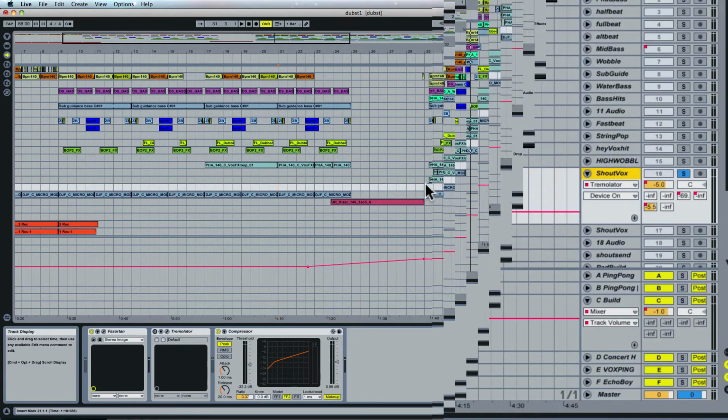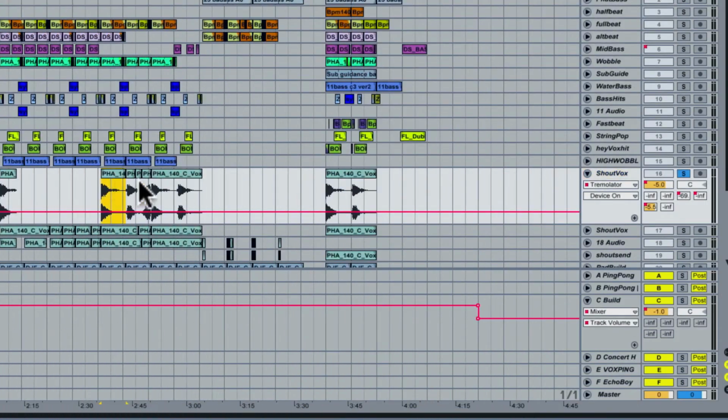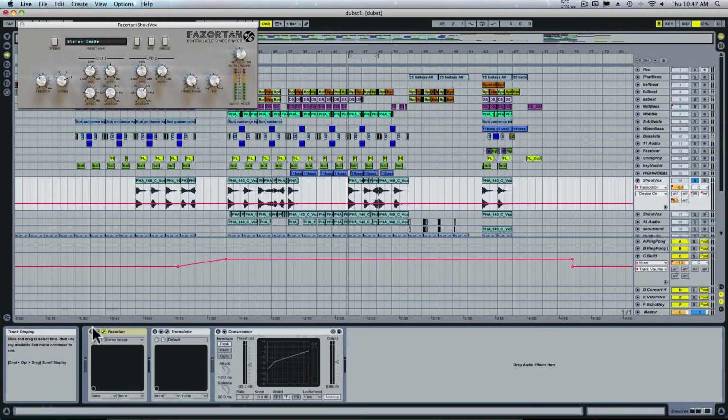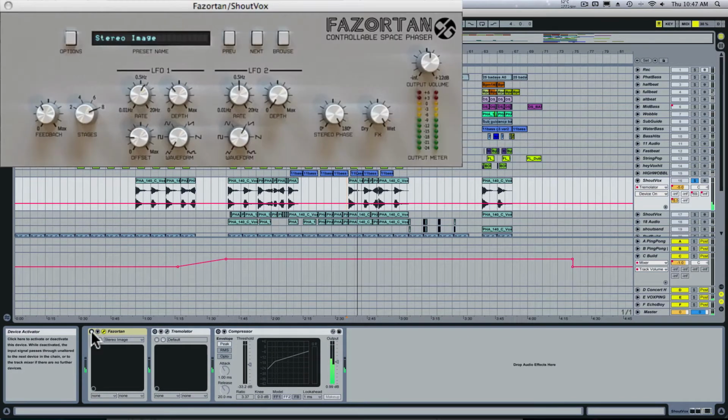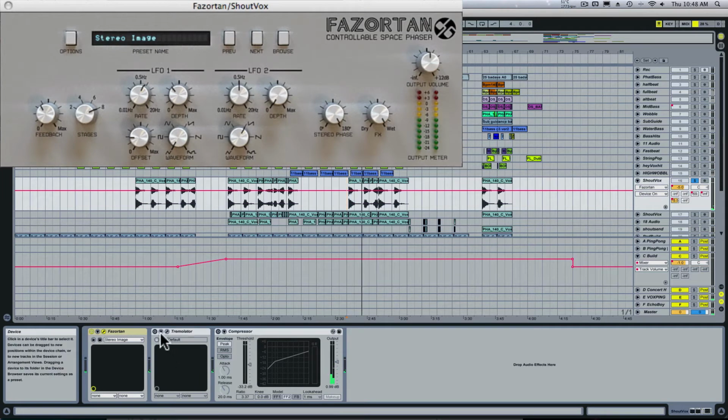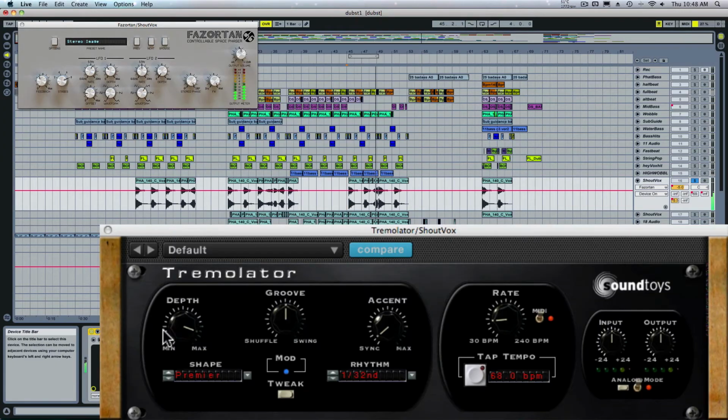Here I have this leading vocal sample. I labeled it Shoutbox, and of course I threw plugins on. Let's play it back and then throw the plugins on. So I added this one, Phaserton. Let's see how I've changed it. And then I added this tremolator over here.